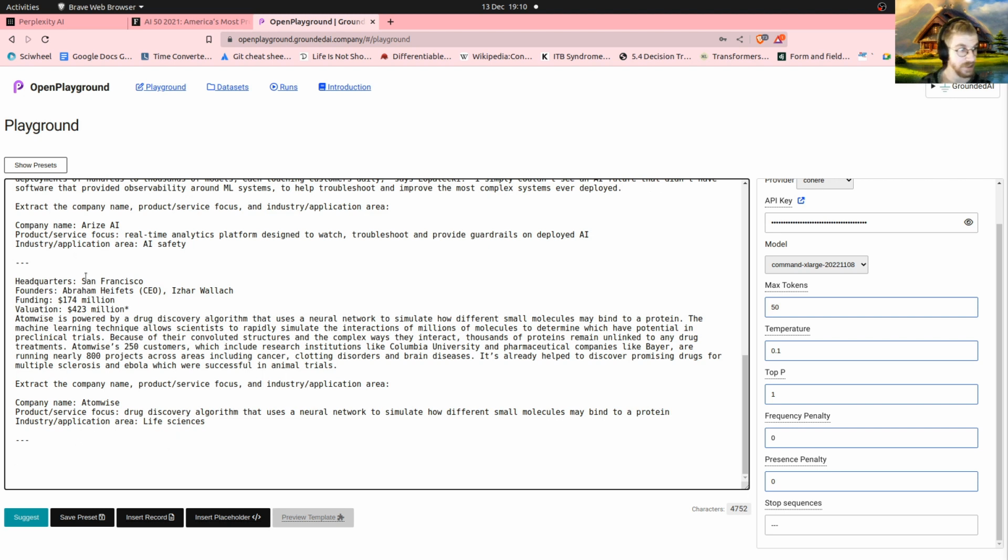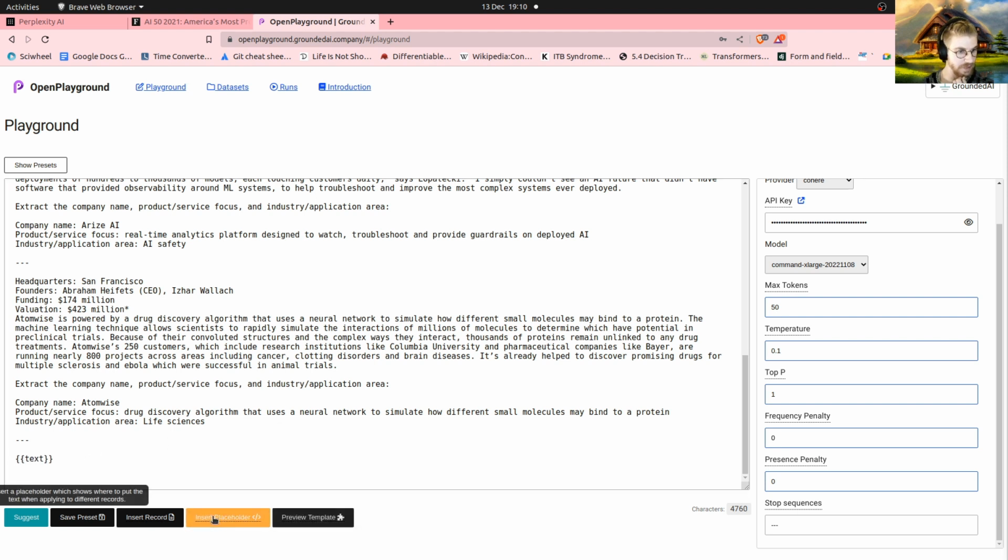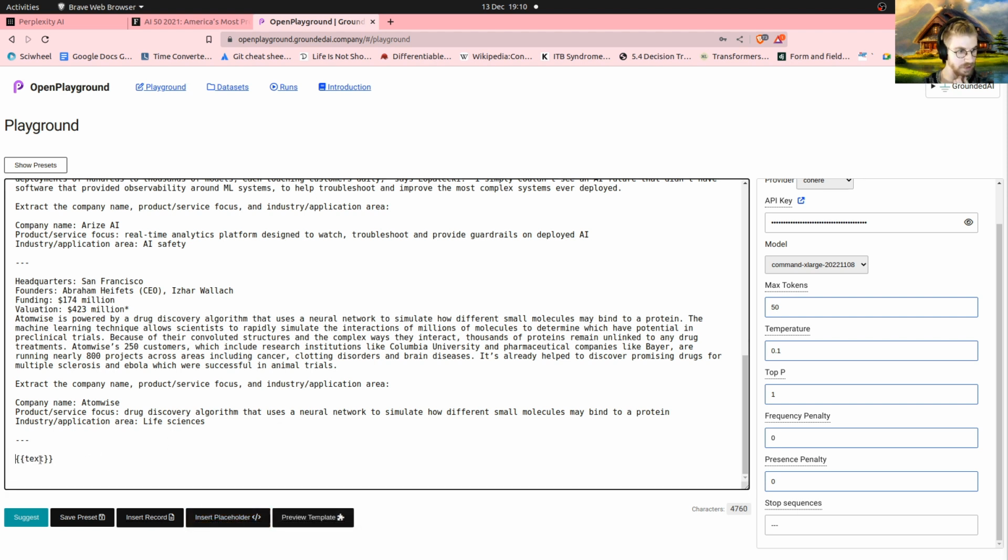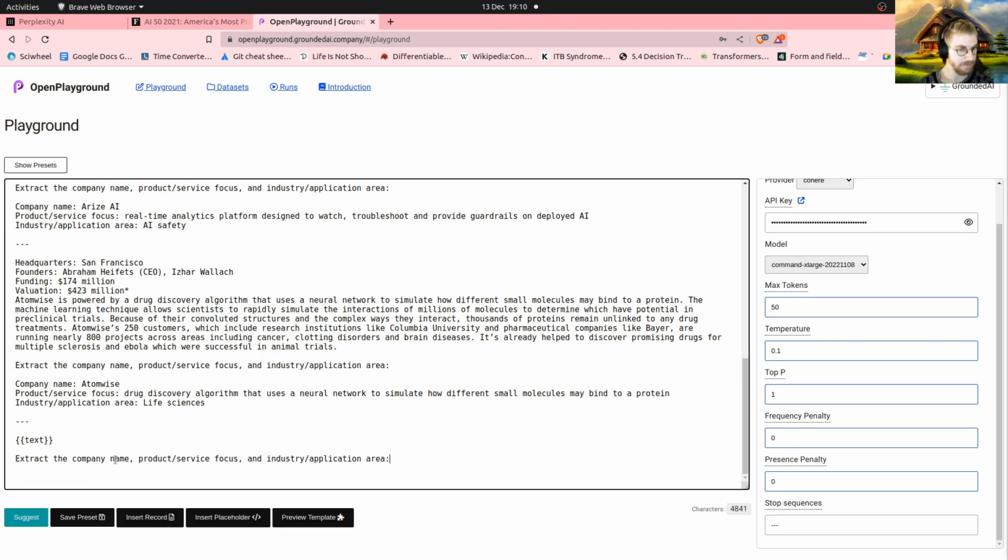So now what I need to do is turn this into a preset, turn it into a template that I can use to run for all of my 50 examples. So the way I do that is I insert a placeholder for where any new record that I want to insert is going to go, and then I'm going to finish the rest of the prompt. So like that, and that should be all. I've got all my settings that I've just used. I didn't play with these at all.